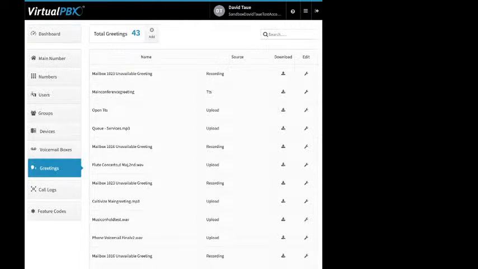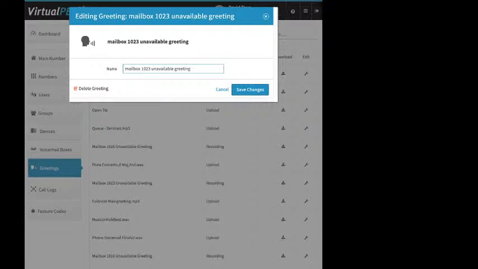Greetings Manager basically shows all your greetings on the account, your name. The source is either recording, TTS, which is text-to-speech, or upload. You can download a recording so then you can listen to it to see if it's something that's still relevant. So you click on the little wrench icon. You can either change the name or delete the greeting.